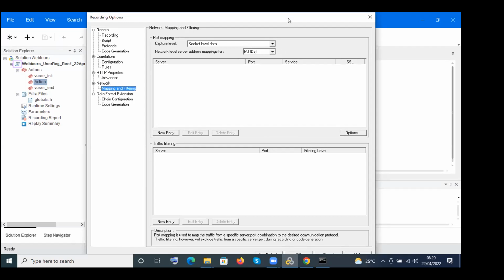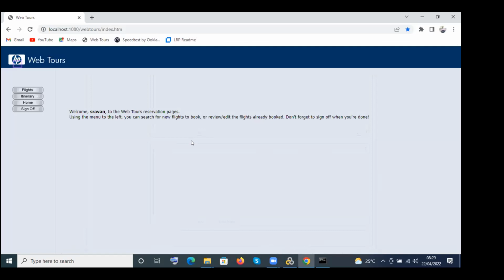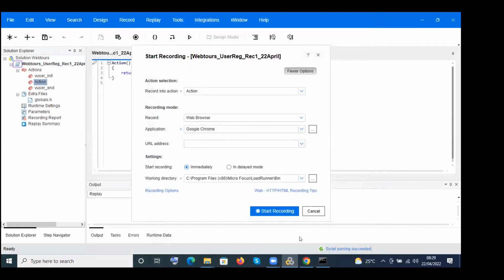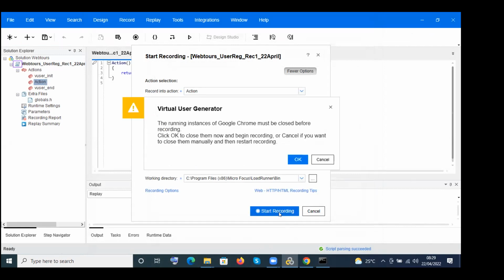Okay. Now, once you select all these recording options, click OK. Click the OK button, right? Can you click that OK button, Sravan? Perfect. Right. Now you are ready to do the script recording, guys. Now what you do is click on the start recording button. Click on that blue color start recording button.